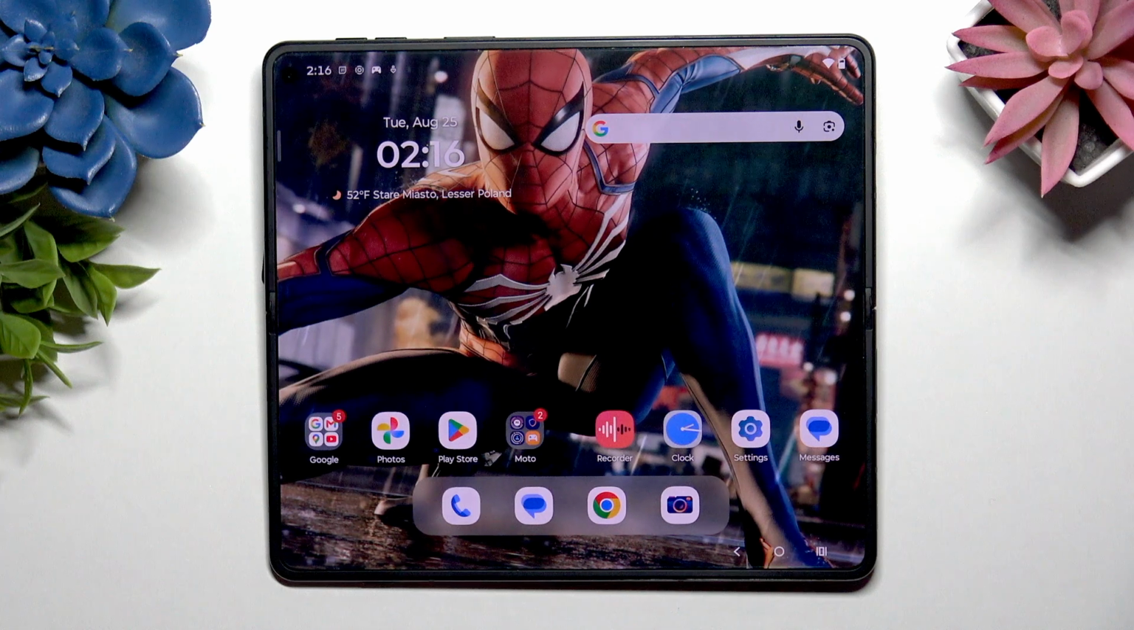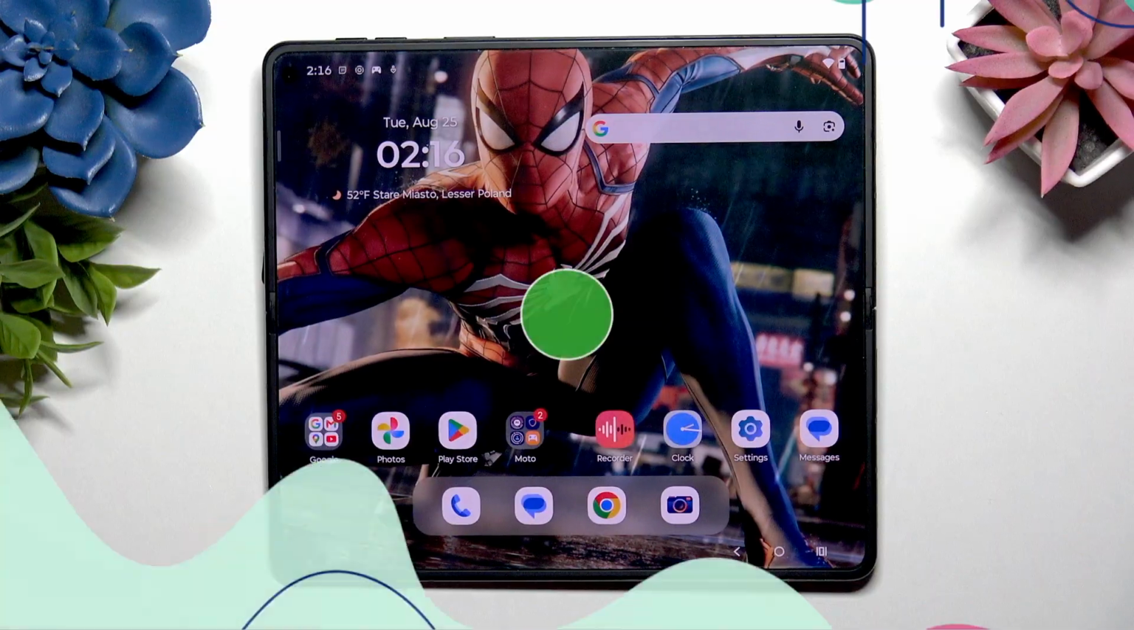In front of me is Motorola Razr Fold, and today I would like to show you how you can switch on or off auto rotation.